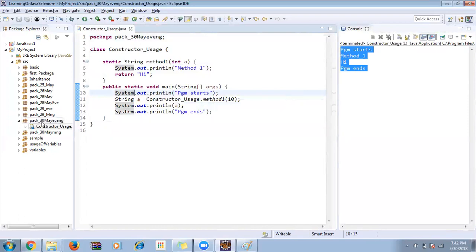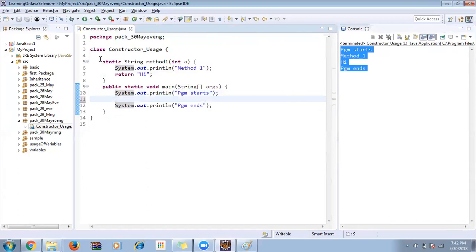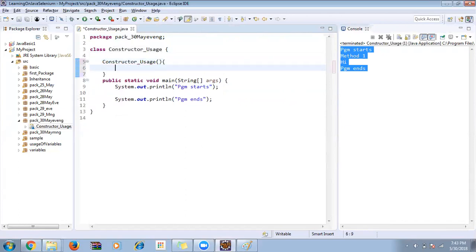So now we'll see how to work with a constructor. Functions have a return type, all those things, right? At constructor level, we don't have any return types. The constructor name will always be my class name: ConstructorUsage. So there is no return type or anything. Always my constructor name is my class name. Then print program starts.